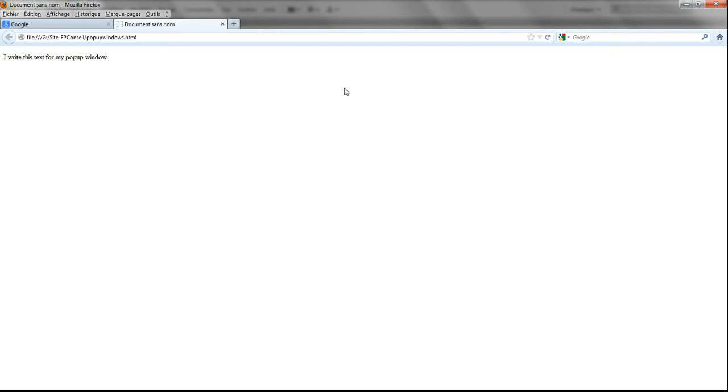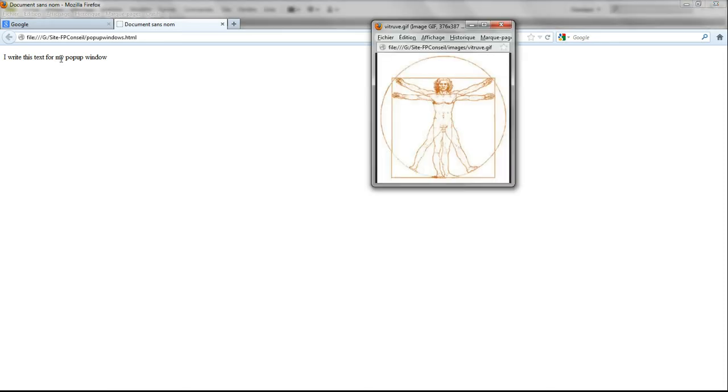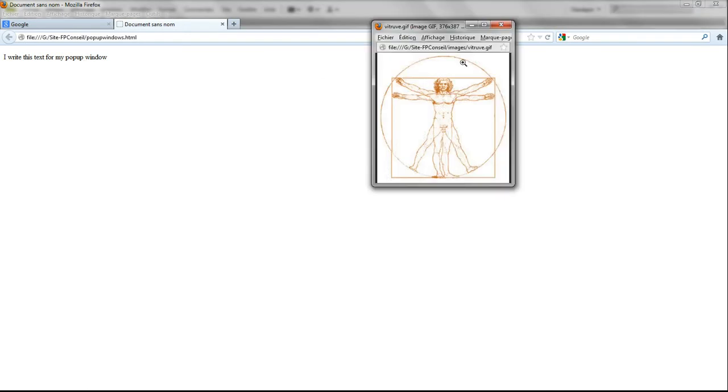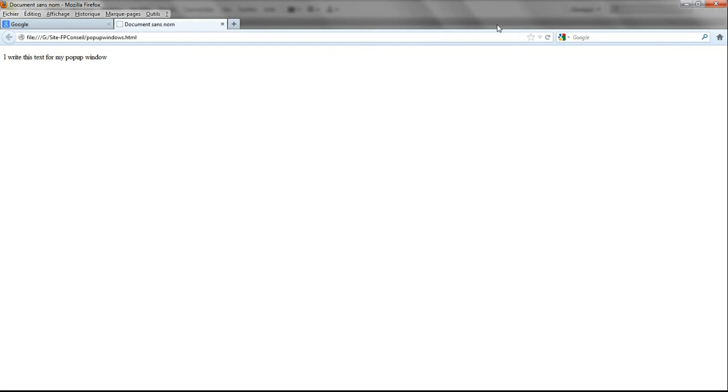and now we are in our favorite browser. So we can click everywhere in the window and nothing happens. But if you click on the text here, the pop-up window appears. So you can close the window here and re-click on the text, and the pop-up appears. Well, but it's not so easy to understand what we have to do.